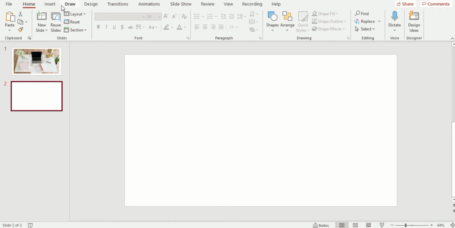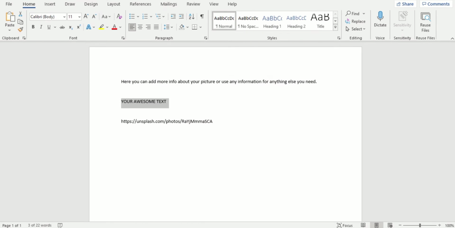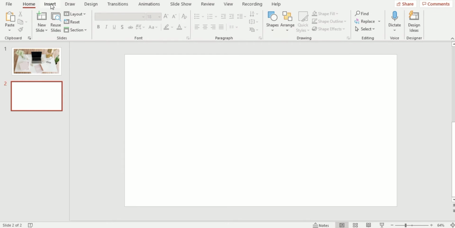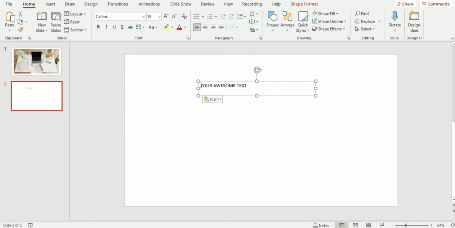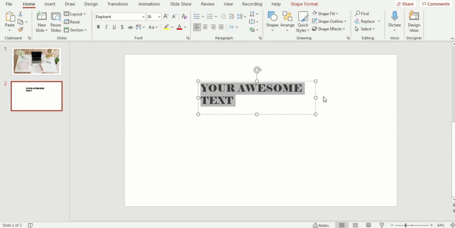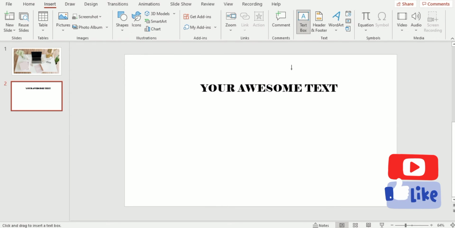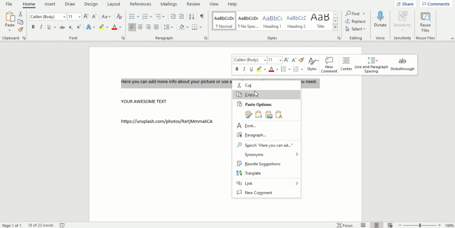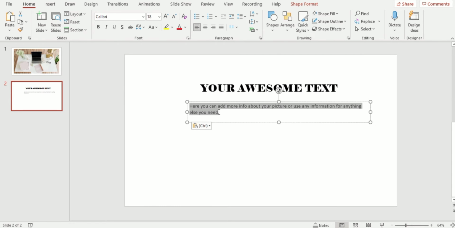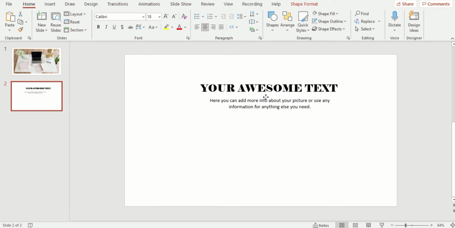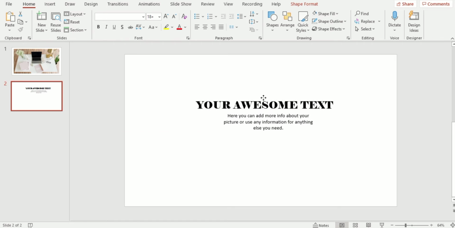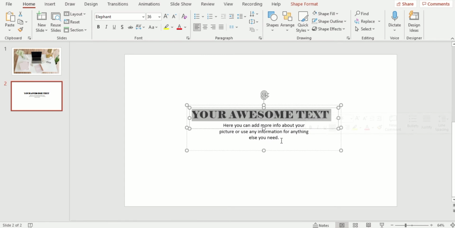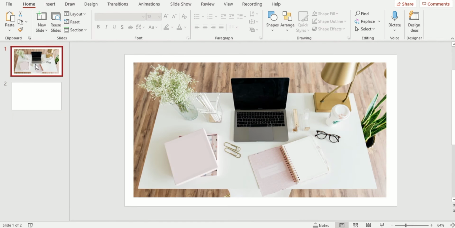Open a new slide. Select a text box and write something. Here I'm copying some random text from a Word file. Make the font color white because in the picture the laptop screen is black.